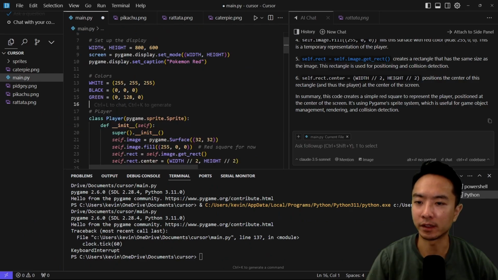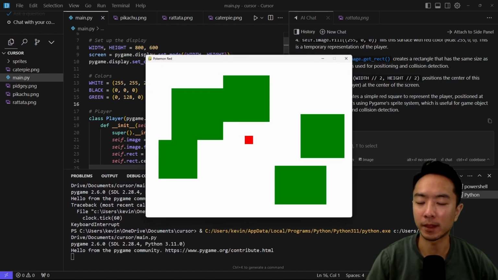So you could go ahead and accept the change. And I'm going to try to run this to see if it looks any better here. So you can see now my green is a little bit darker, so it took the change correctly.